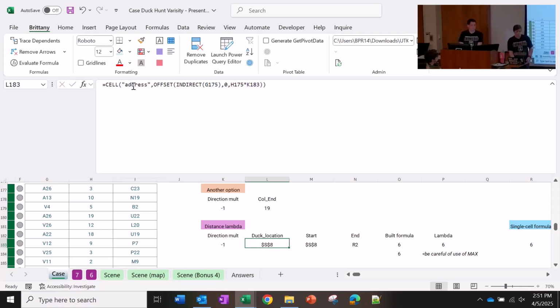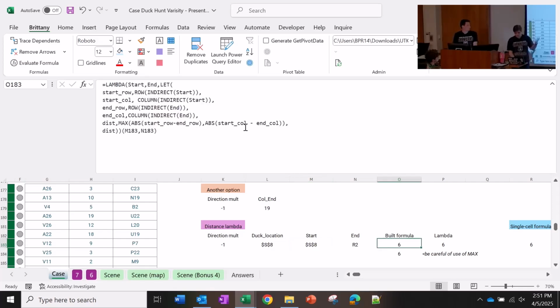I hadn't played around with it too much, so it was giving that absolute reference with the dollar signs, which works fine for what I've got. So I was playing around with that. And then I created this Lambda formula that I wrote out.